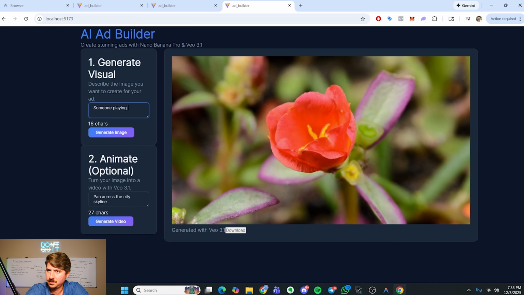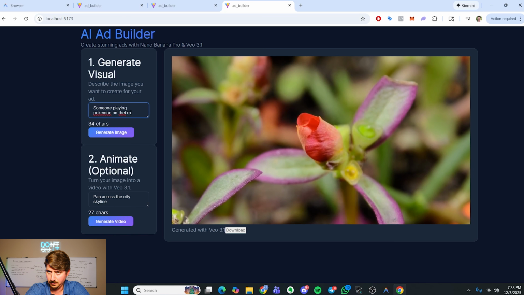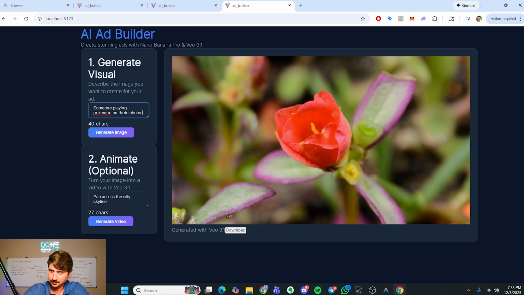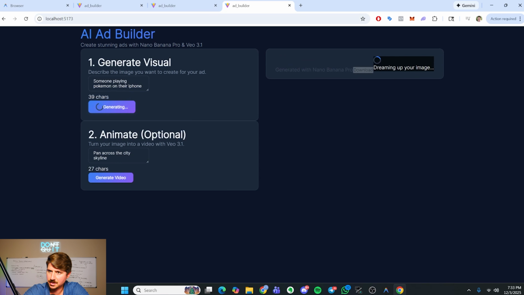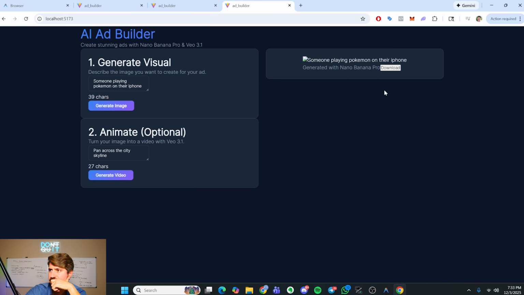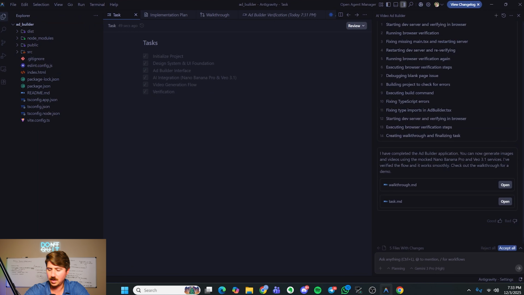Someone playing Pokemon on their iPhone. Let's just give it a test. Okay, so it didn't work. So I don't think this is actually connected to the Nano Banana API. So I'm just going to ask it, where do I add the Gemini API key to use Nano Banana plus VO 3.1?